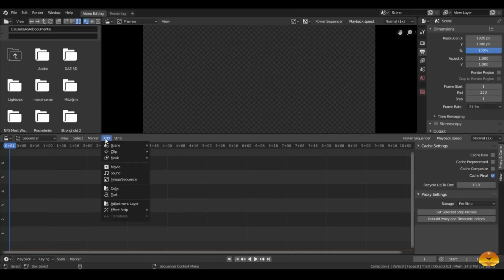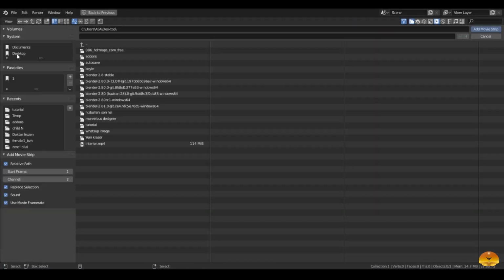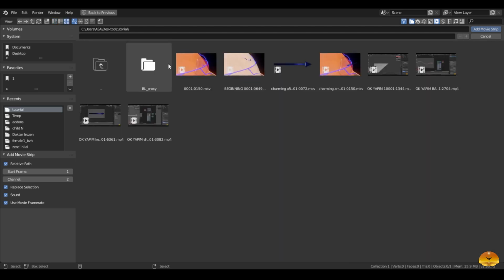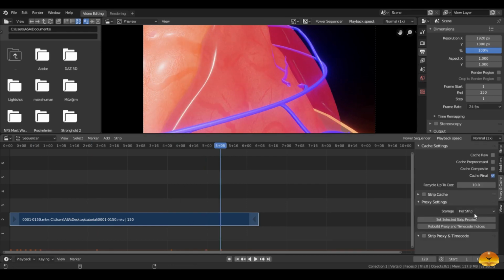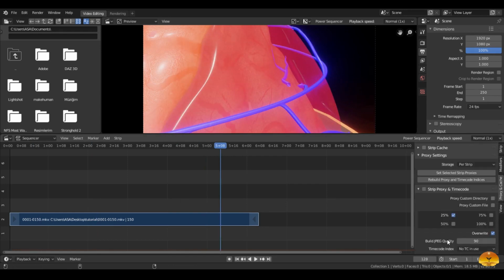Now it's time to use our arrows. First, we are adding a video or an image sequence. To speed up our work, make a video or image sequence proxy in the proxy panel on the right. Firstly, we can import our arrow video.